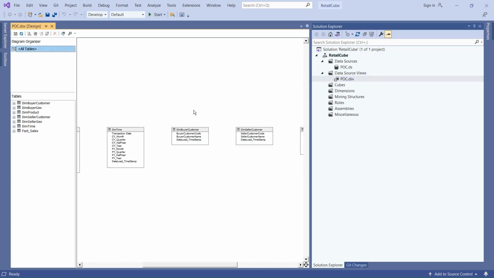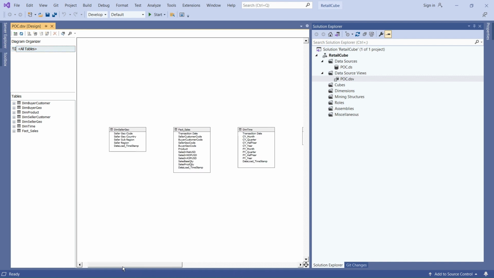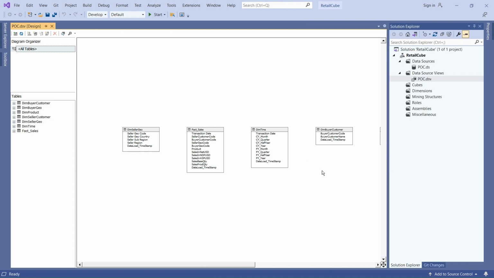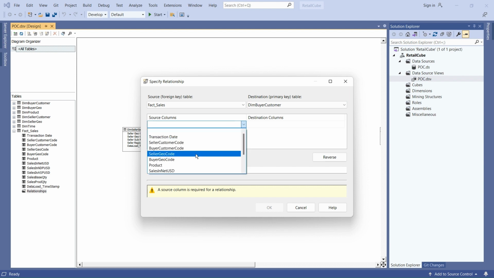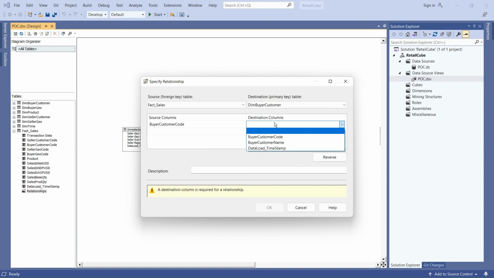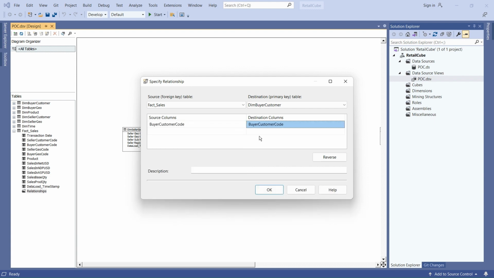Now the data source view is created, and our facts and dimensions are loaded to the data source view. Now you can enable the relationship here. So I'll go to the fact table here, and under the fact cells, I'll have relationships. Right click on the relationship, new relationship. Your foreign key table will be the fact table, and your dimension table will be the buyer customer. The relationship between the fact sales and buyer customer is buyer customer code. Now let's select the buyer customer code as a foreign key, and here also we select the buyer customer code as our primary key.